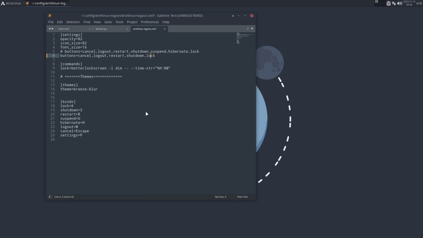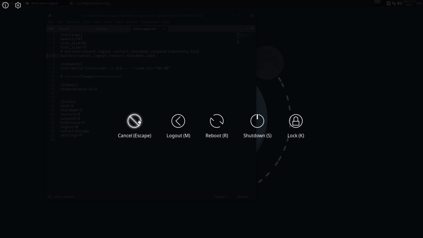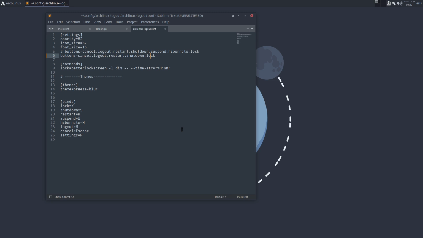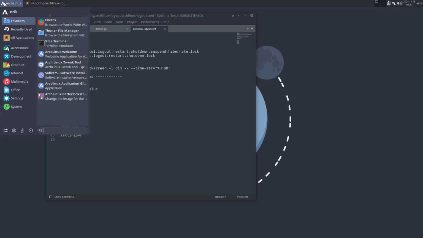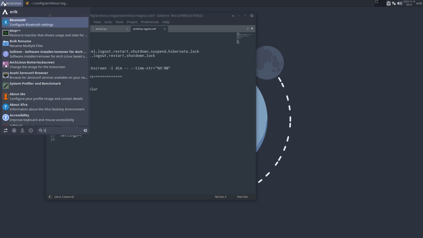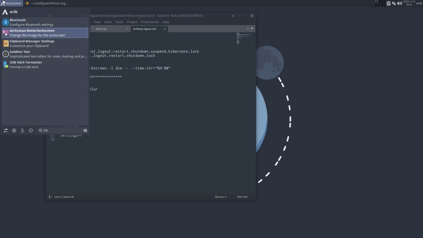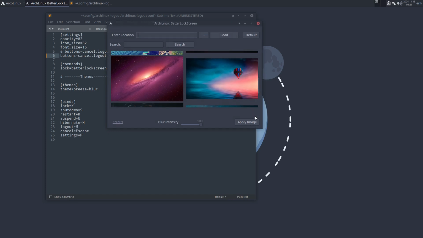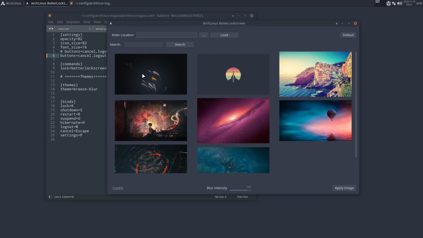So if I press Super X now, it's less crowded. And it's only the ones I want, right? And yes, let's check if the lock is still working. It depends on another application. And we have some fishies there. If you want something different from fishies, yes, you can go in the code, but there is also the Archlinux better lock screen, where you basically set any wallpaper. And the fishies, as we call it, are in here as well. So it's simple as that. You just select, click, apply image, or load it up, or set blur intensity. So some changes you can make.